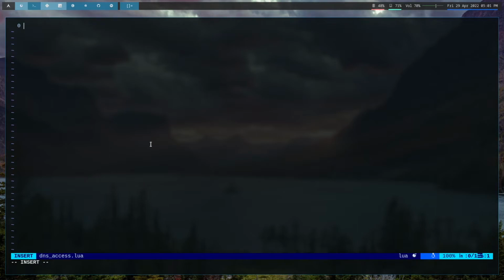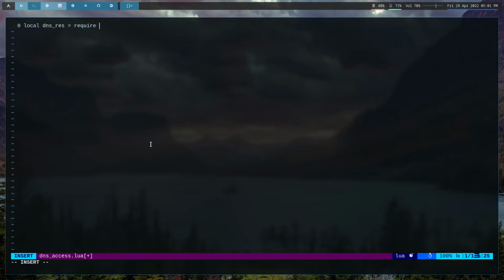Okay, so the first thing we need to do is import the DNS resolver, and you can import this from resty.dns.resolver. You can think of this as the OpenResty standard lib, sort of. And we're going to do resolver.